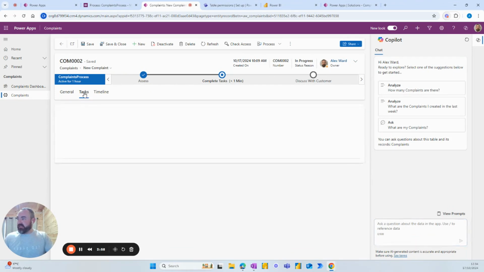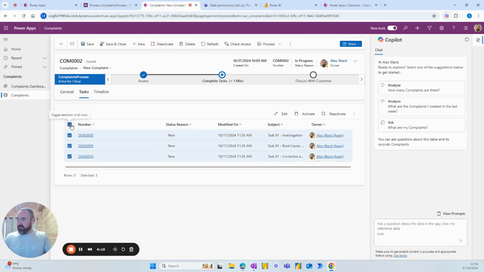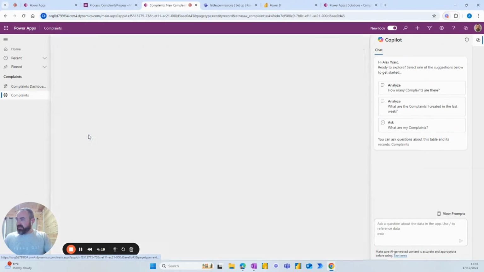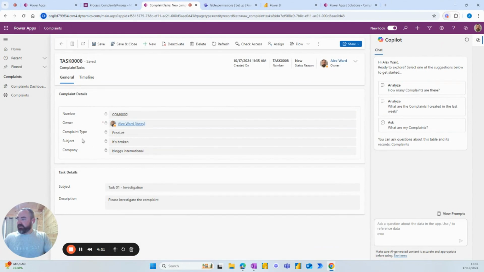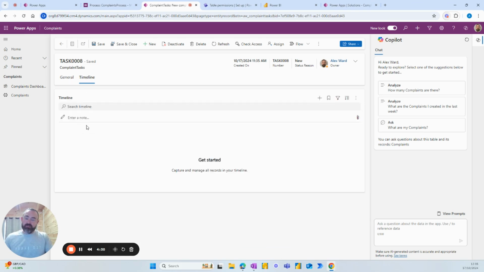And let's look at the tasks. And we've had the tasks created so that we can assign individual tasks to different people. If you want to assign it to multiple people, you can change the options up here to assign to a different person. And within the tasks, we can see that we have visibility of the complaint and the subject and the description, as well as the timeline for the person completing the task.